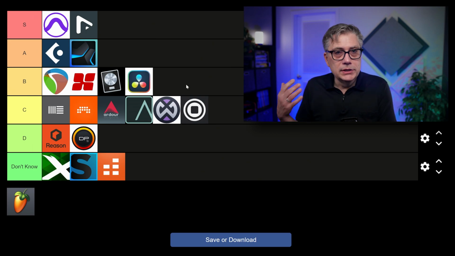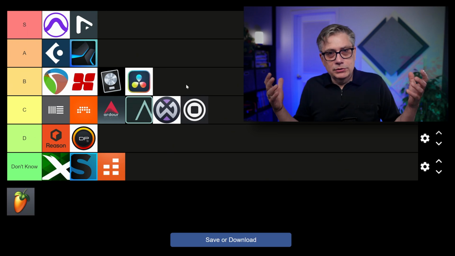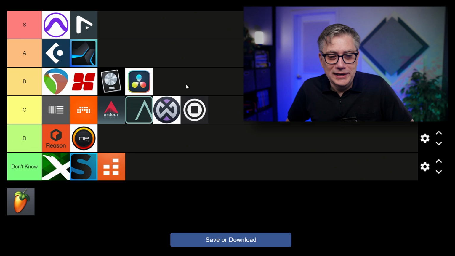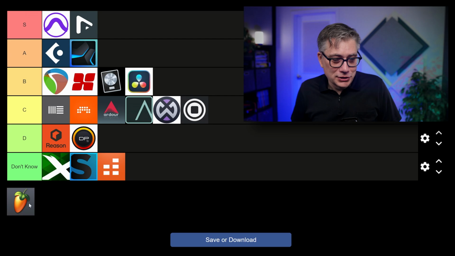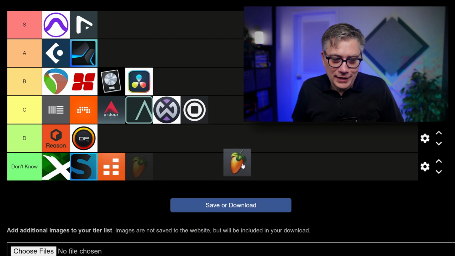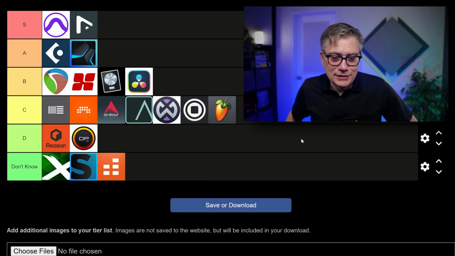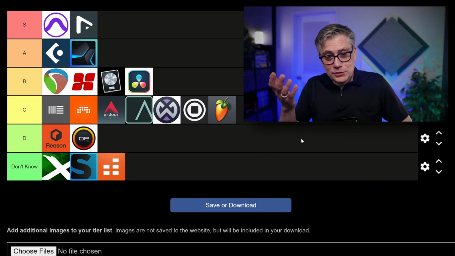It opens up immediately. That's one of the things that you usually get surprised by when you open up FL Studio: it's just here. There's almost no delay, and it's a really nice digital audio workstation, but not necessarily meant for Dolby Atmos production. So where do I put it? With all the other stereo digital audio workstations, let's put that here into C tier. And that concludes my tier list.